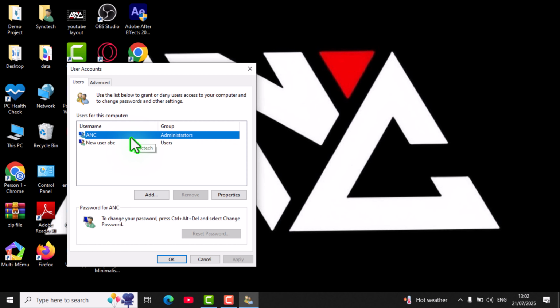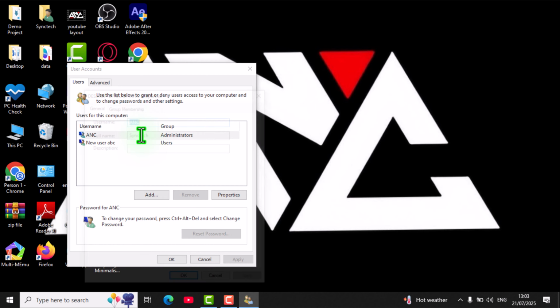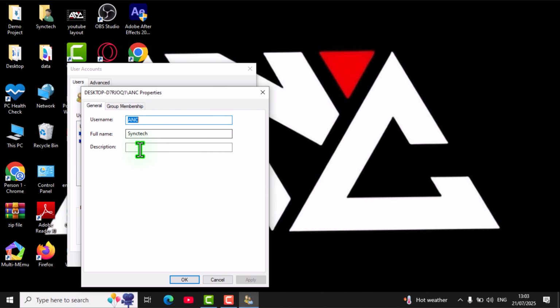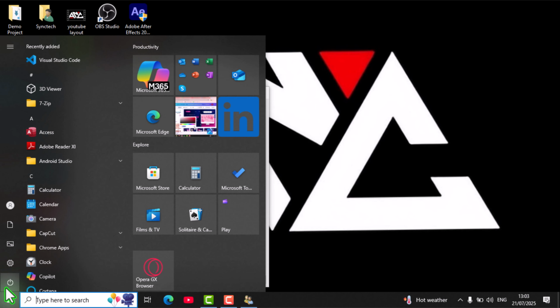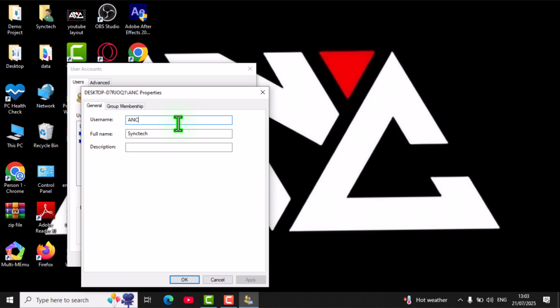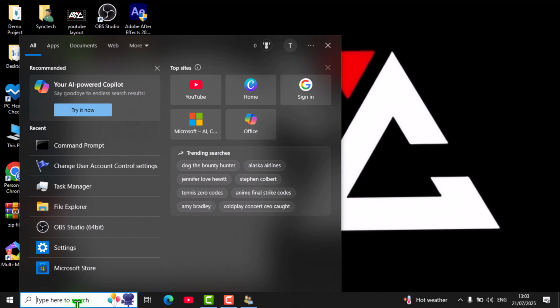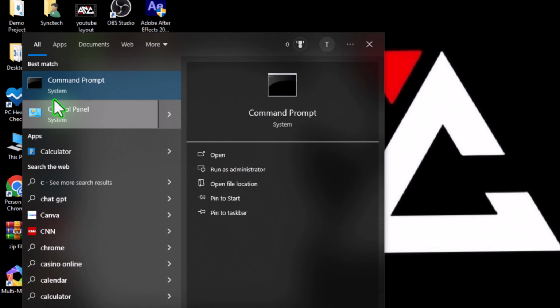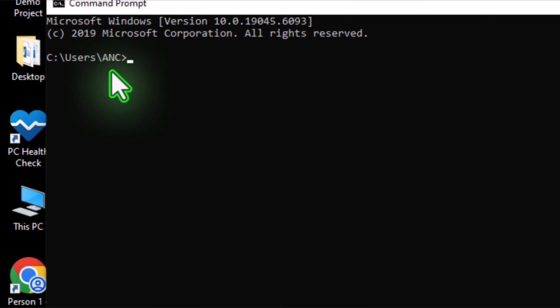Select the user account you want to rename and double-click it. You'll notice two fields, username and full name. Full name is what appears on the Start menu and the login screen. Username is the system-level name used in places like Command Prompt. To verify this, open Command Prompt. You'll see your current username displayed.